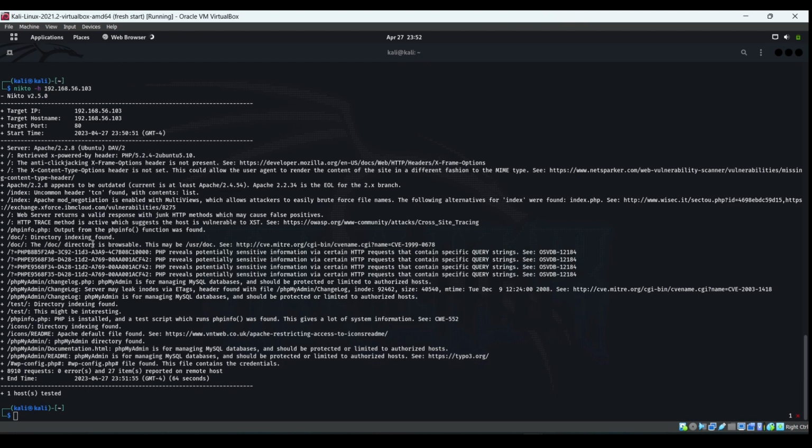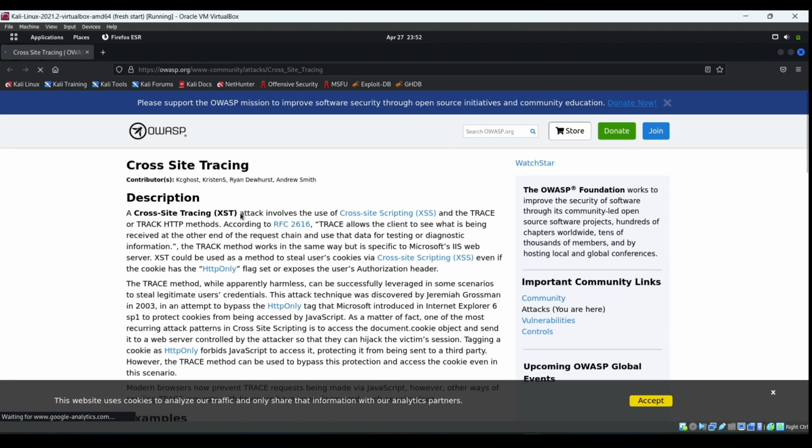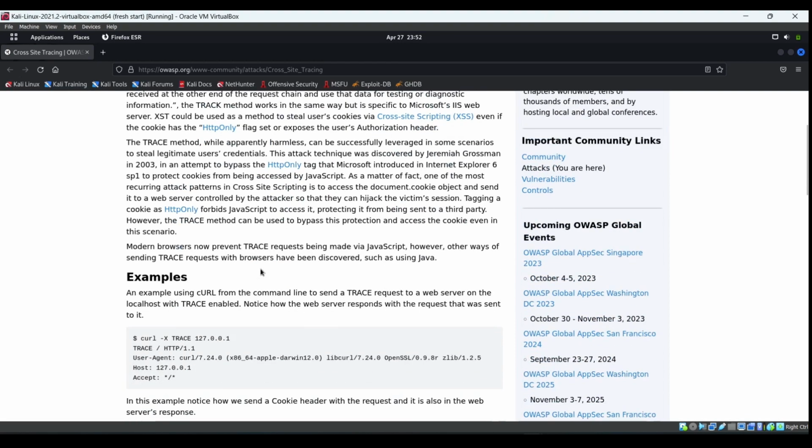Then directory indexing found. The doc directory is vulnerable. Then we can see PHP admin. We have opened that, web juice. Cross-site tracing. It explains what exactly XST is and how it is vulnerable to our host. We can read about this, like examples.